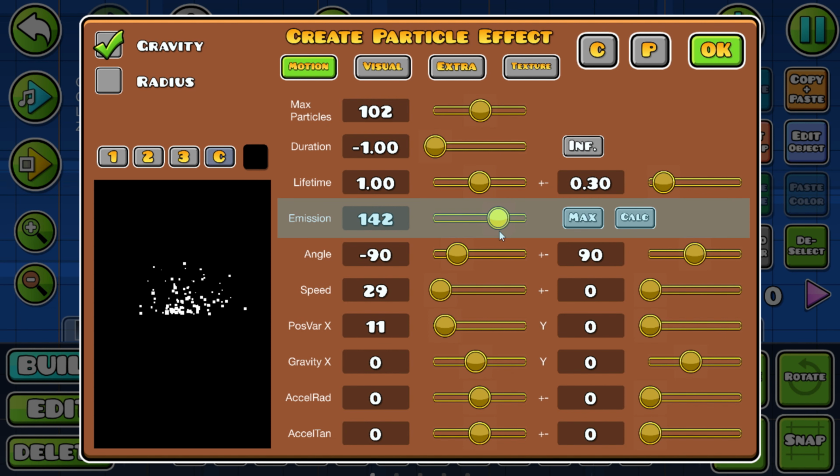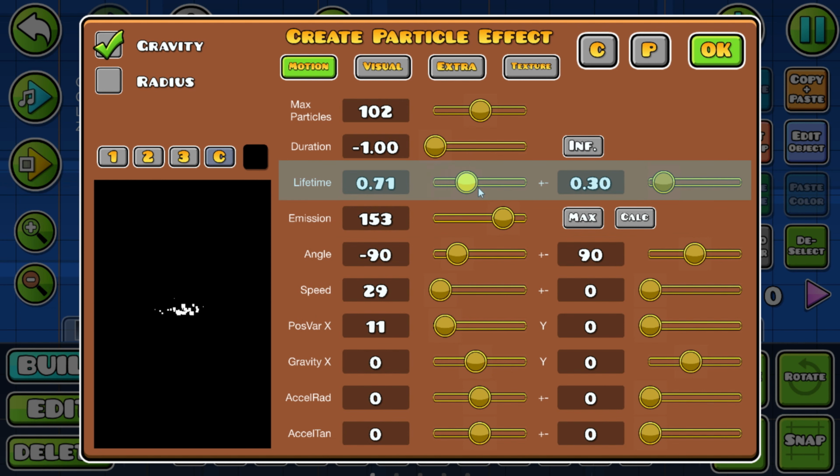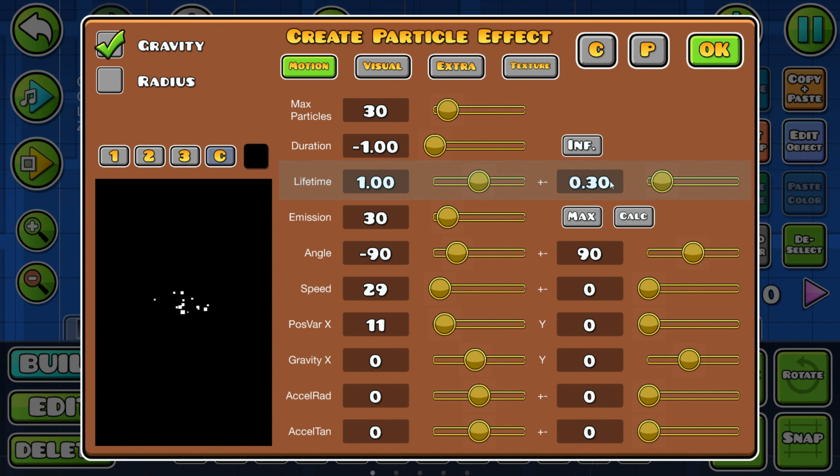Emission is how frequently the particles spawn. If a larger emission is used, particles will spawn faster until they reach the max particles amount. Lifetime is how long the particles would stay on the screen before they disappear.